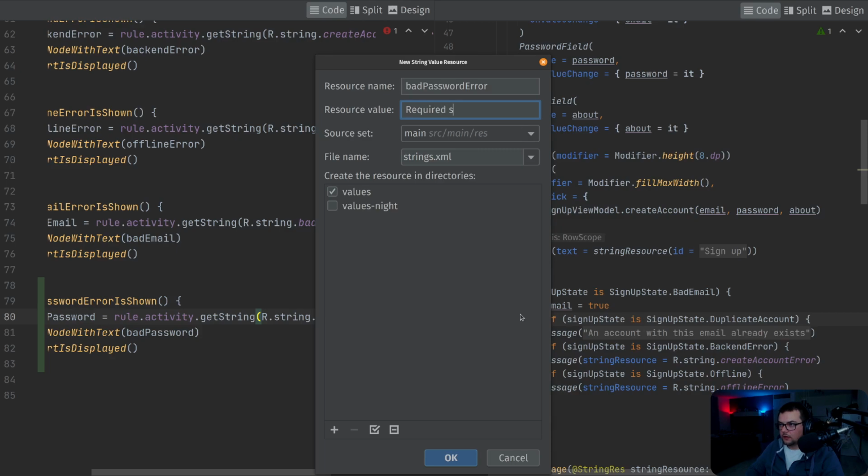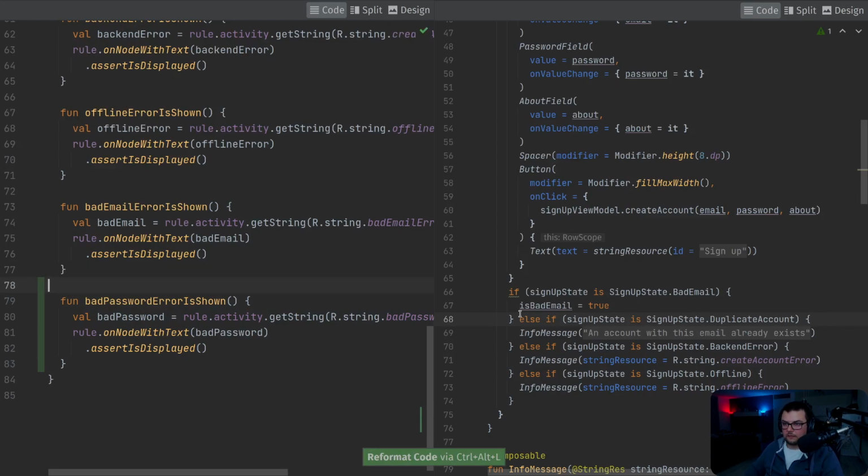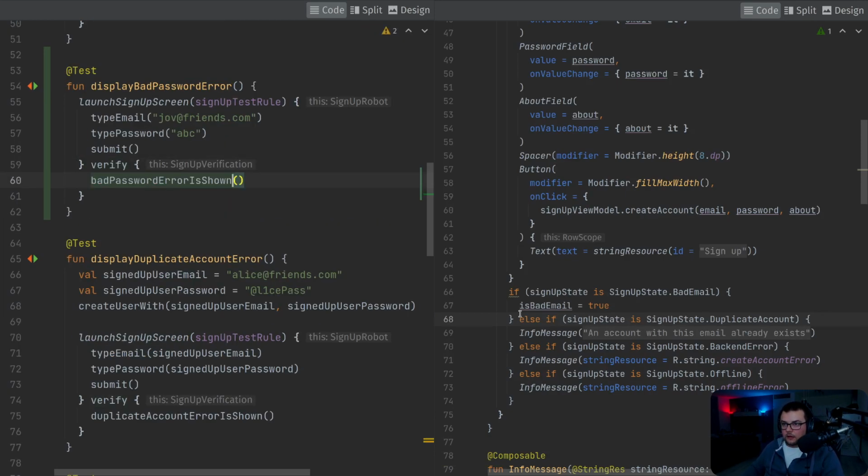required small, capital, digit, and special char. Something like that. I can improve that later. Yeah, it doesn't matter for now. So that's the bad password is shown. Let's run.